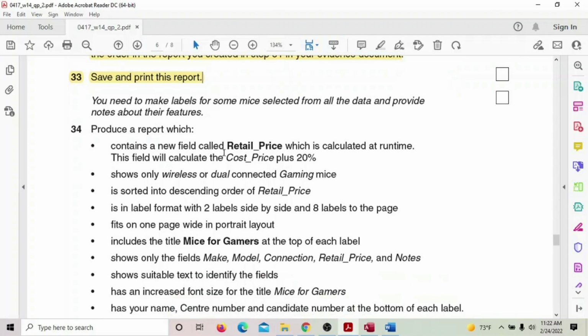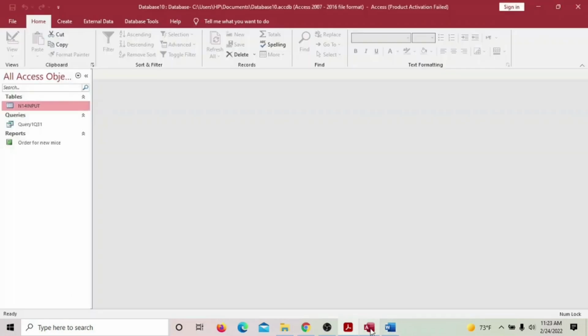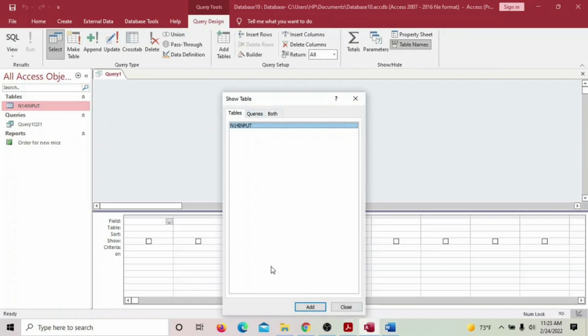Okay, now we are going to create labels. This is a new object of database. So we didn't get this in summer papers. This is the first time we are getting labels, in the winter paper. Now let's see how to create labels. Produce a report, so whenever they say to create a report, we need the query for it. Fine. Now let's go to create query design.